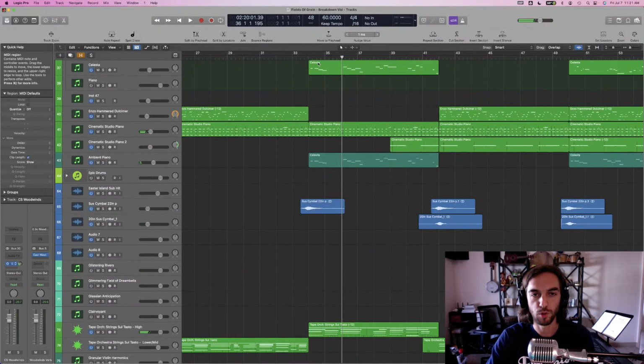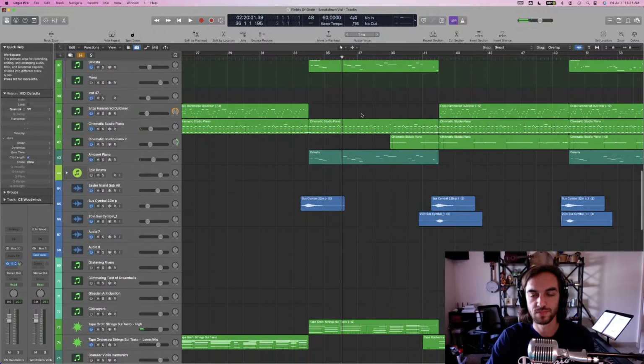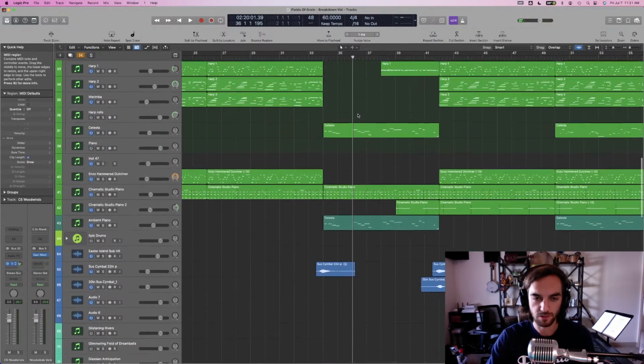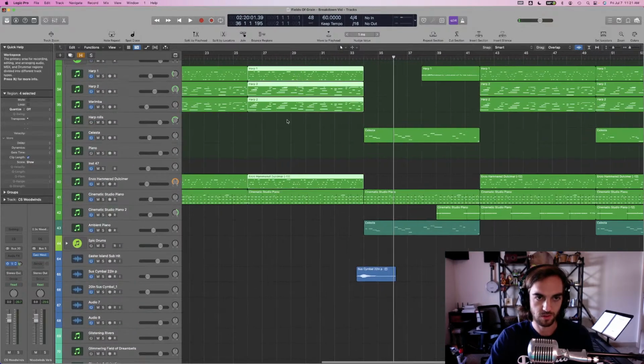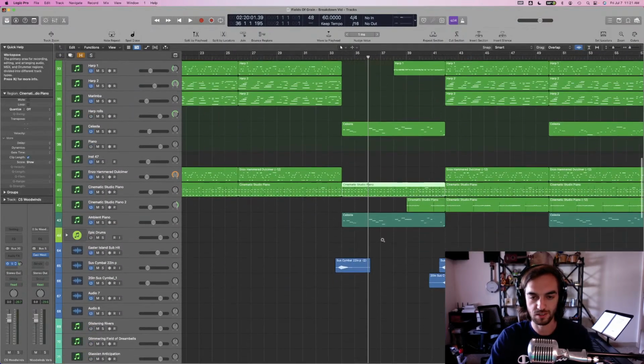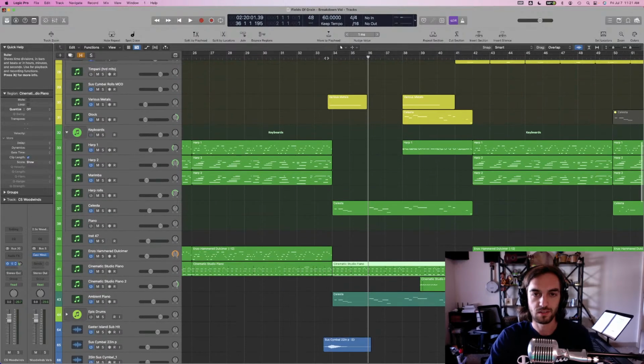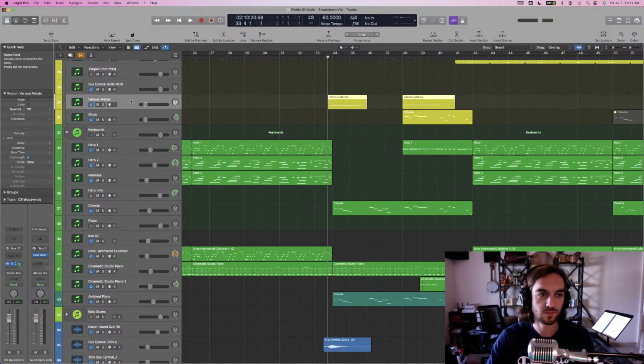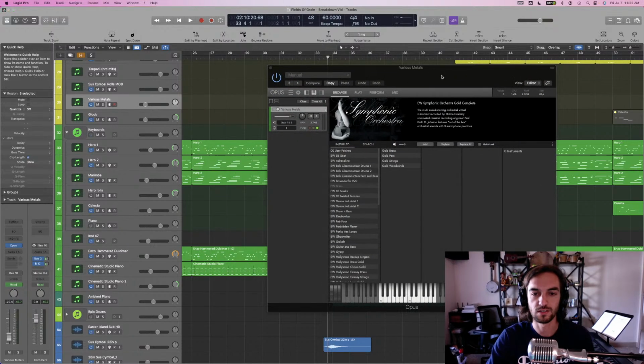And then just a little moment of delicacy here. I just wanted a little break from all of this stuff, all the movement, except for the piano. The piano is the one consistent thing we have here. So we have some wind chimes going on. This is from East-West. Nothing crazy.